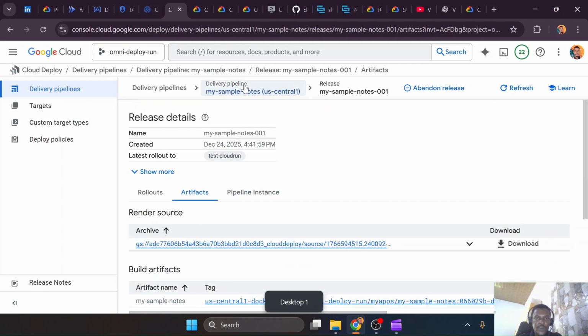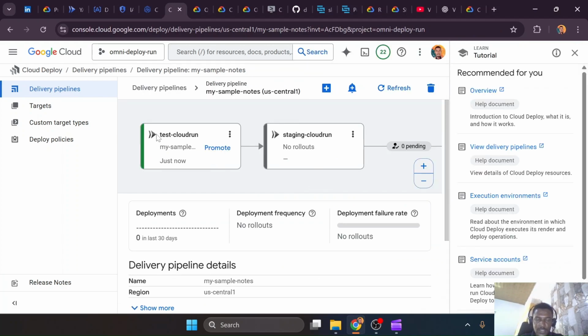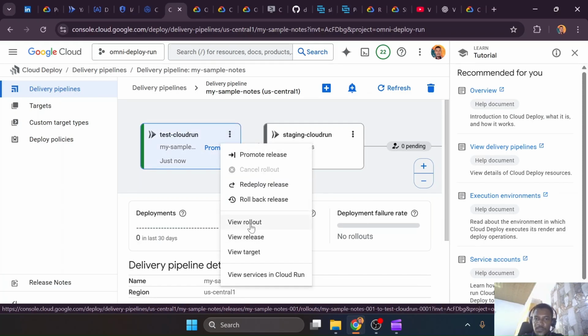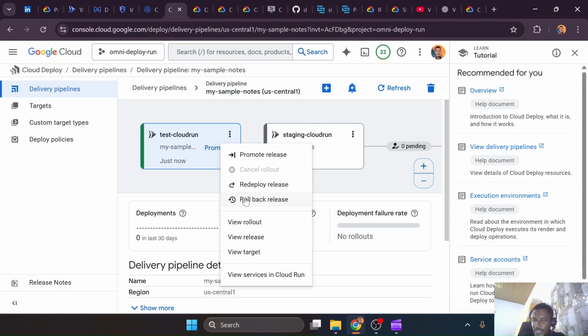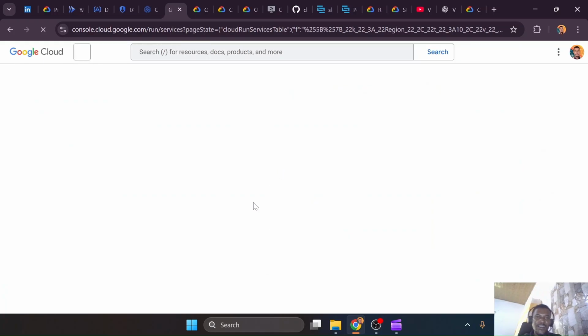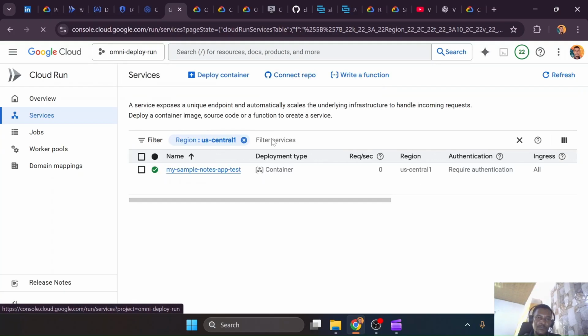Right. So we've created this release. Now let's look at it again to see what the status is. You can see that this is green, meaning that this has been deployed. So we can come here, and then we can either view the rollout, we can roll back if we wanted, or we can promote it to the next stage or the next target. Right. And you can also click on view the services in Cloud Run. I should have opened that in a new tab. So this will then bring you to your Cloud Run interface. And you should now see that the app is deployed.